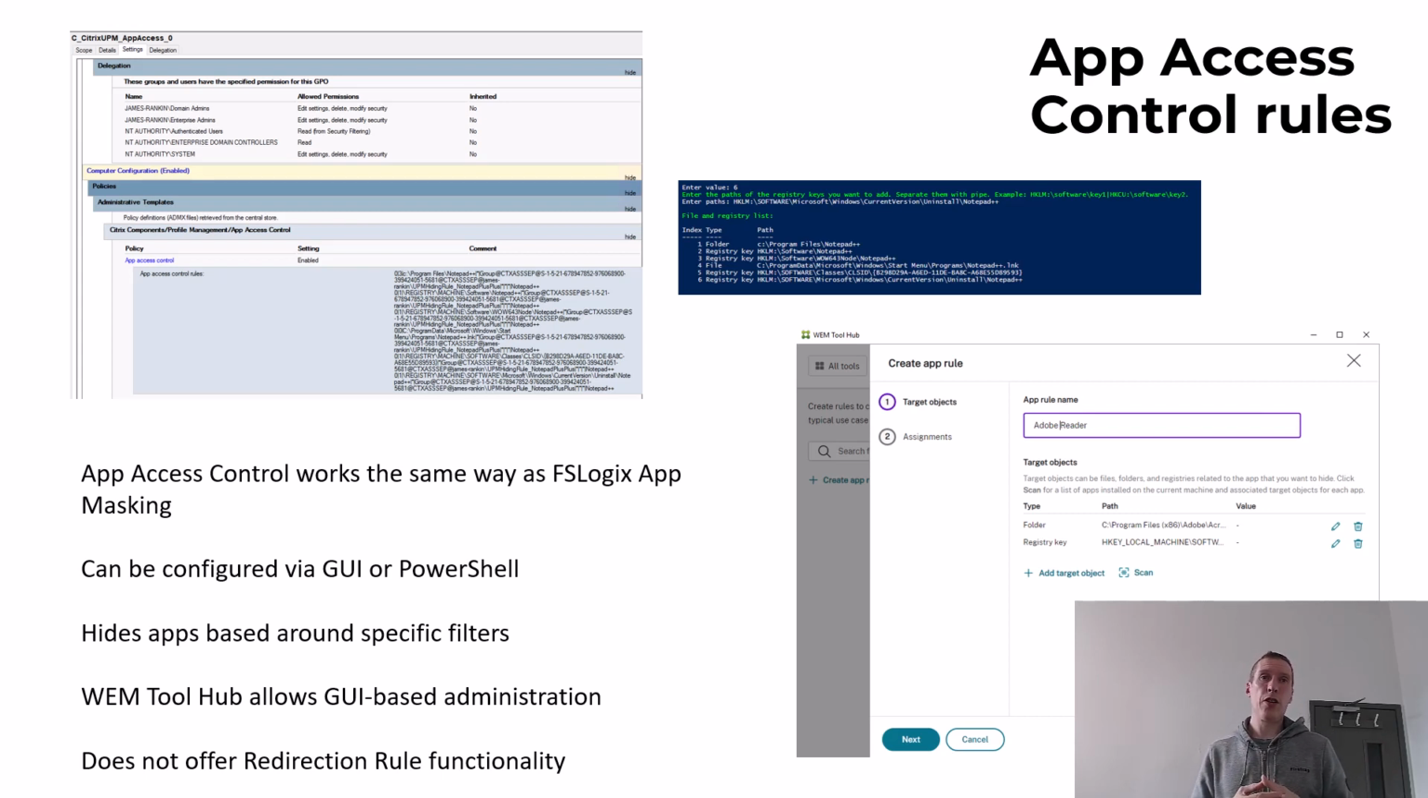Things that can be installed on the golden image can be hidden from certain groups if you need them to. So wow, a great addition. FSLogix app masking, app access control rules now does exactly the same thing. The one thing it doesn't do yet is redirection rules, which is the only bit of FSLogix's app masking suite that I really love, which is a great bit of tooling. So app access control can replace the app masking, but not the redirection rules.